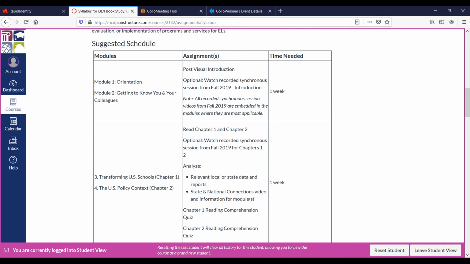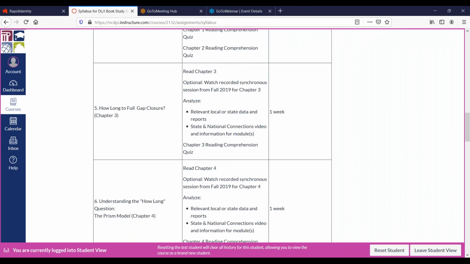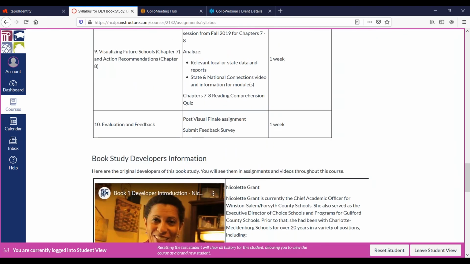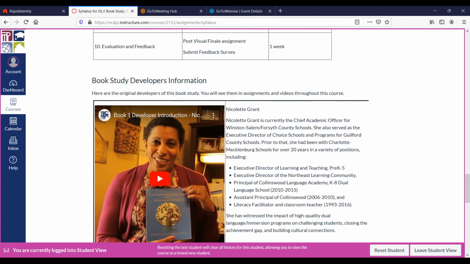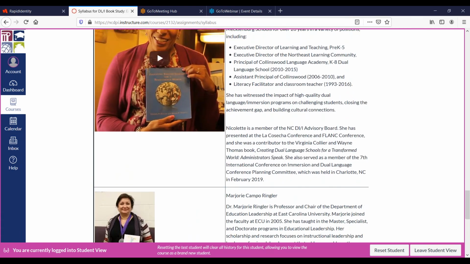We have put this together for you to design your own syllabus so that you can see the pace that we used when we did this as an instructor-led course, but also you can use that to gauge how quickly you want to move through this work and what assignments are required with each module. There's an anticipated time needed to complete that, but also we encourage you to download this and make your own copy, putting the dates that are appropriate for you given your personal and professional responsibilities. The suggested schedule stretches out over the entire book study, and at the end we have information about our original book study developers, Nicolette Grant and Marjorie Ringler.